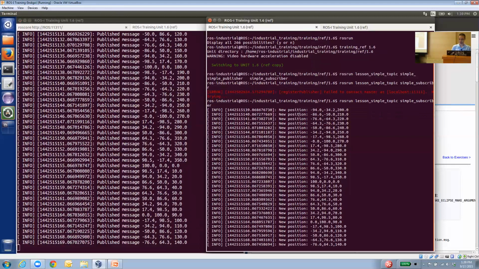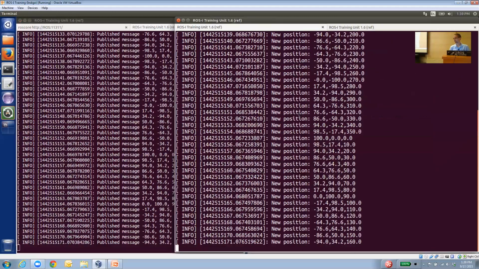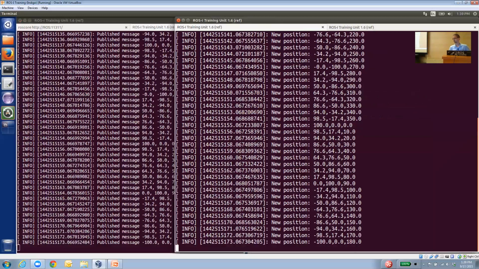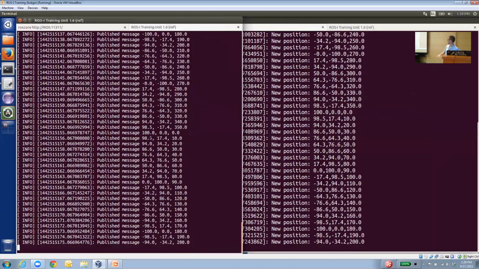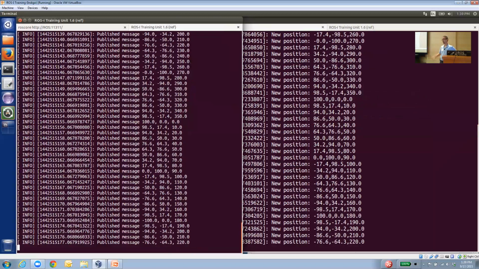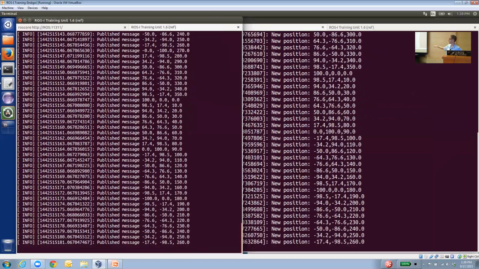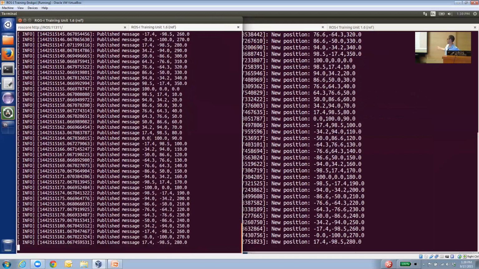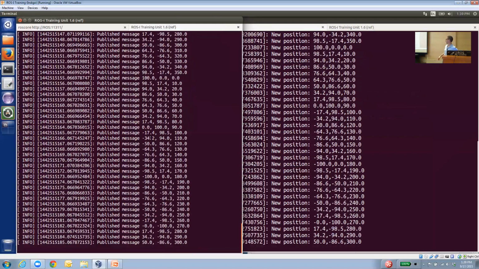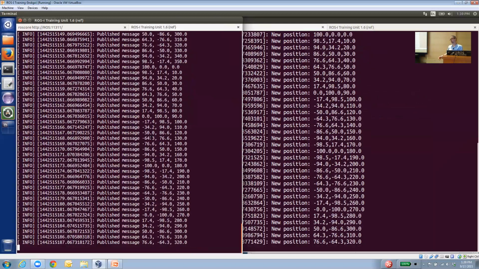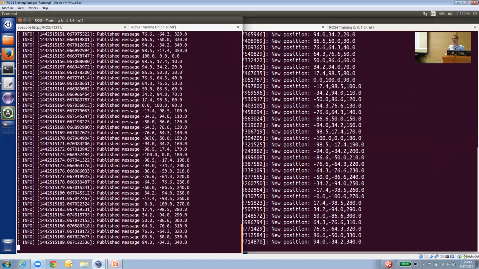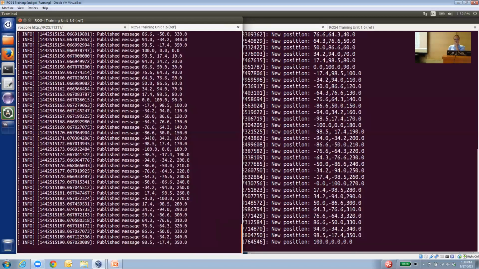Let me make that bigger so you can see. The left side is the publisher, your right side is the subscriber. If you were fast enough, you'd notice that we actually publish the message before it's received on the subscribing end, okay?